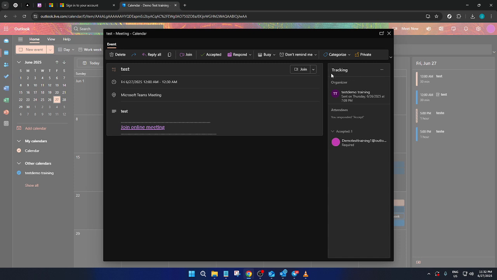Upon opening the event details, direct your attention to the right corner of the pane. Here you will find key details about the participants of your meeting. You'll see yourself labeled as the organizer, along with a list of attendees. This section is crucial as it reveals who has accepted the invite, giving you direct insight into your meeting participation.